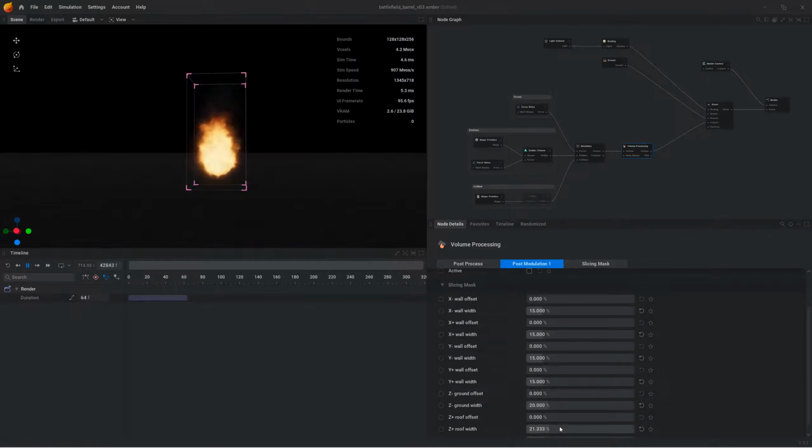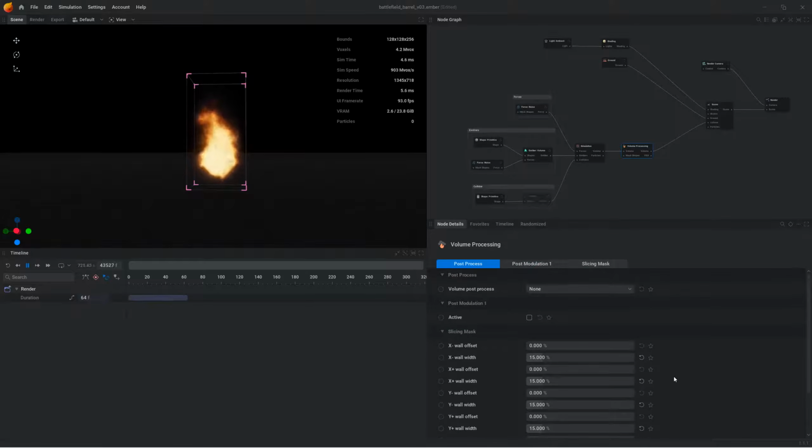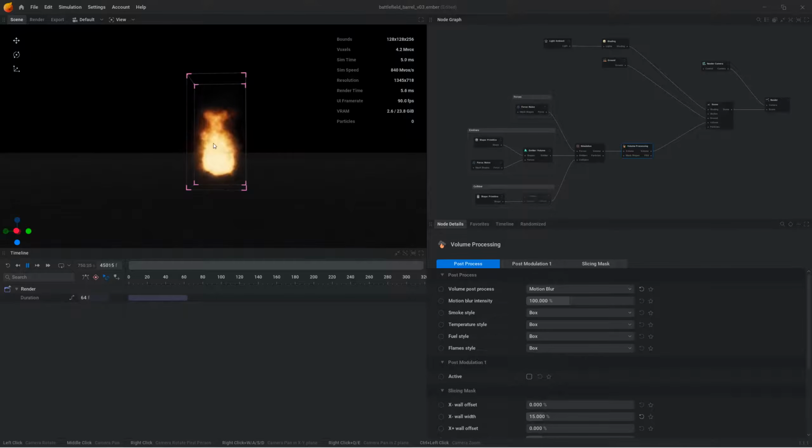And for the C positive, I'll keep 30%. Now let's talk about the volume post-process. By default, it's set to none, but you can definitely change this to motion blur. And this is very good for fast-moving fire, for example. So in this case, the motion blur intensity is set to 100%, but we could probably decrease this to about 10 or 20%, depending on the look you're after.